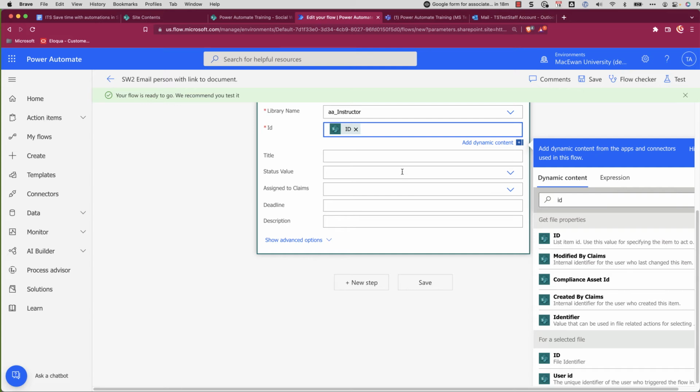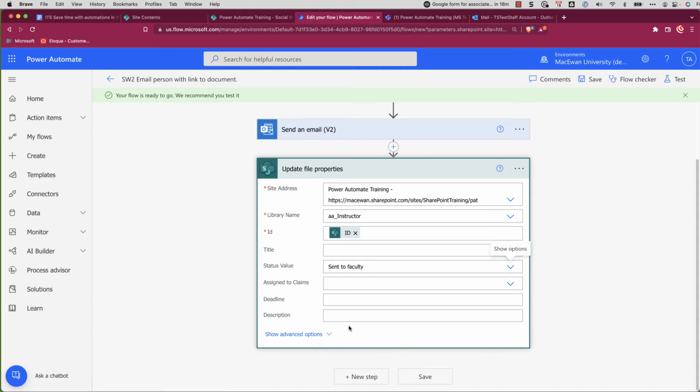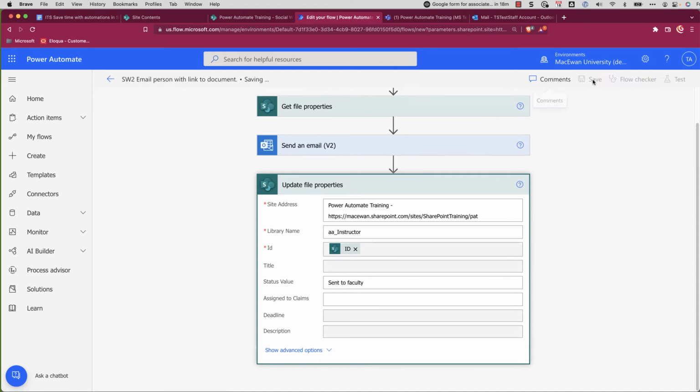So there's our file. And look, status, assigned, deadline. Those are all the columns that we created a little while ago. Let's go into status. I'm going to change my status. I'm going to say it's sent to the faculty person, and I'm going to save this. So we've added that second step. Let's run it.